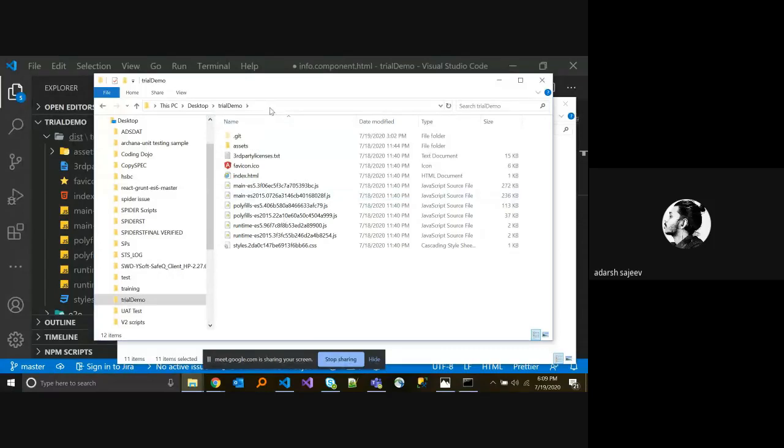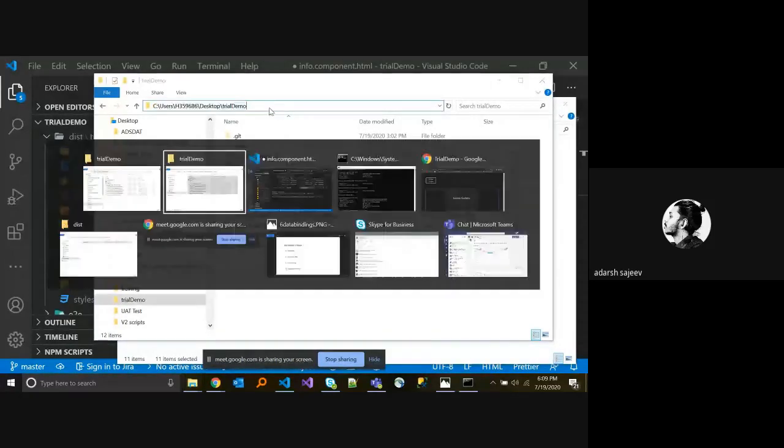From now onwards, I'll be using this file path. I did it because I had to keep some data along with that. Usually, you can directly give this dist file.